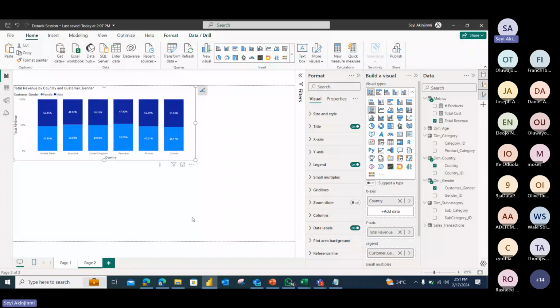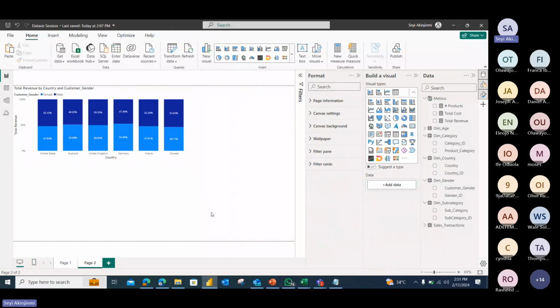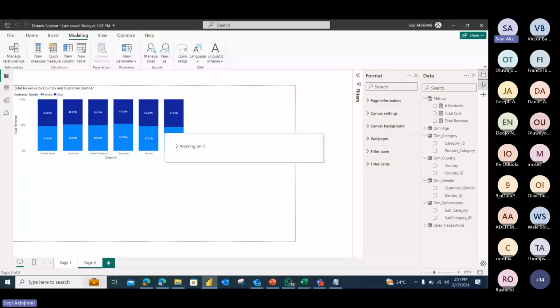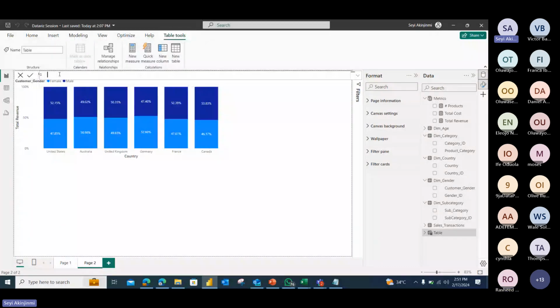Let me create a date table for us. I need a new table. A new table now. I need a date table. And were you guys exposed to time intelligence functions? No, not for me. We touched it last week. Okay.